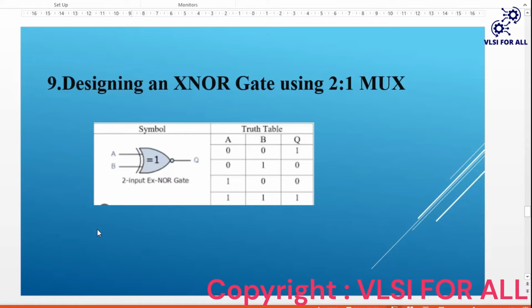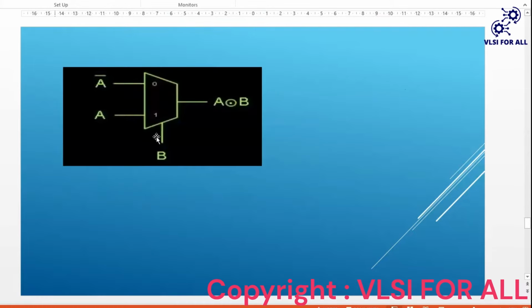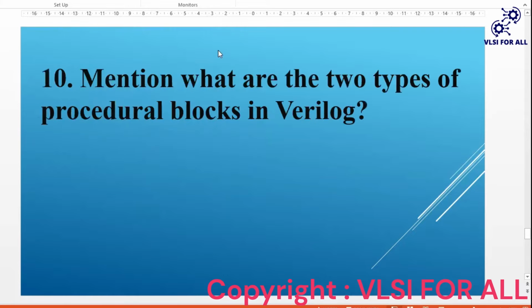Does anyone want me to show how to design it? Is anyone stuck with this question? Okay, this is how it is going to look when you design an XNOR gate using a 2:1 mux. So this is how it is going to look, right? Let's go for the next question.